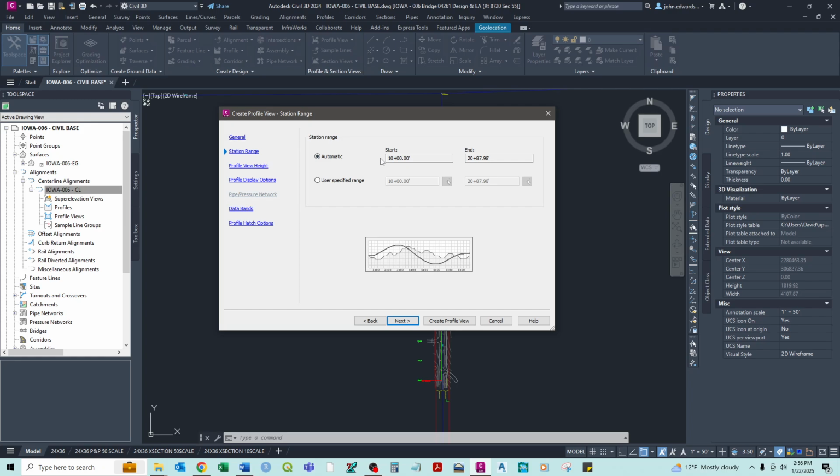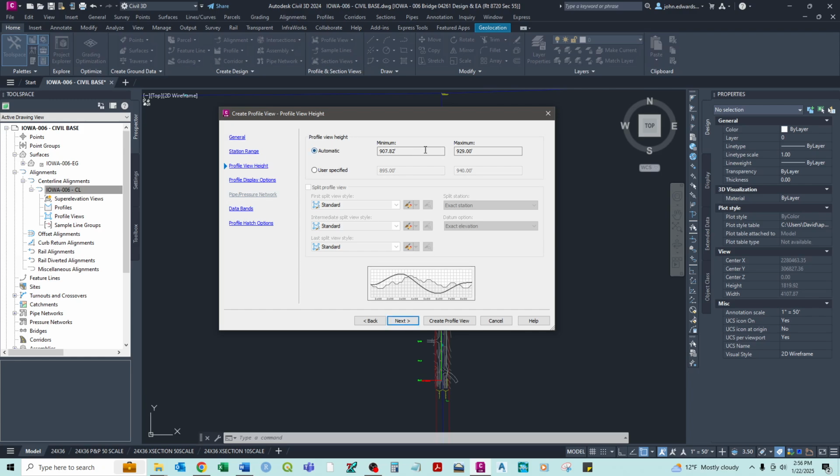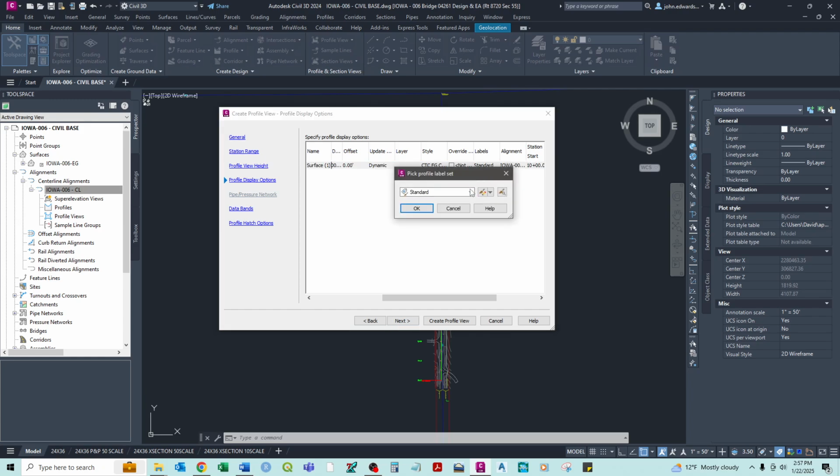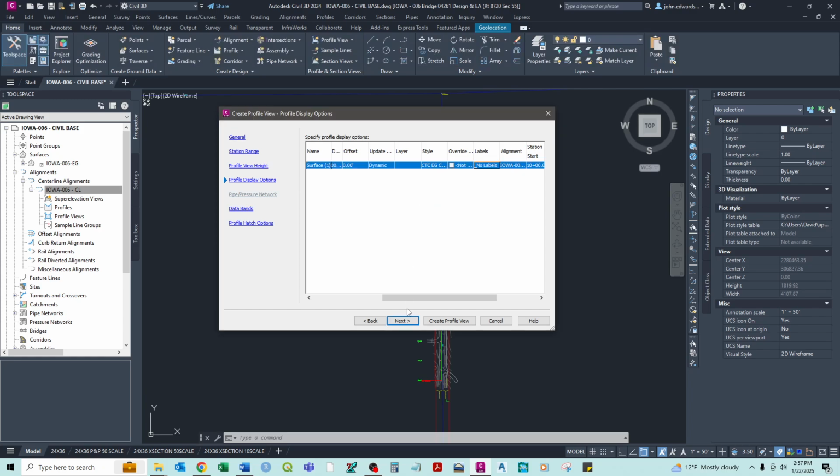So we'll go to next. We want our station range to stay the same for the full length. Our profile view height, we want it to survey the full range that it's finding along the alignment. And then here, we come in here, and then this is how the profile is going to be displayed. So we set the style in the last one, but one thing I want to do is basically turn labels off. I don't want it to label the existing ground. I just want to see the existing ground. I don't need it to show me every curve and tangent and all those things. So we're going to hit OK.